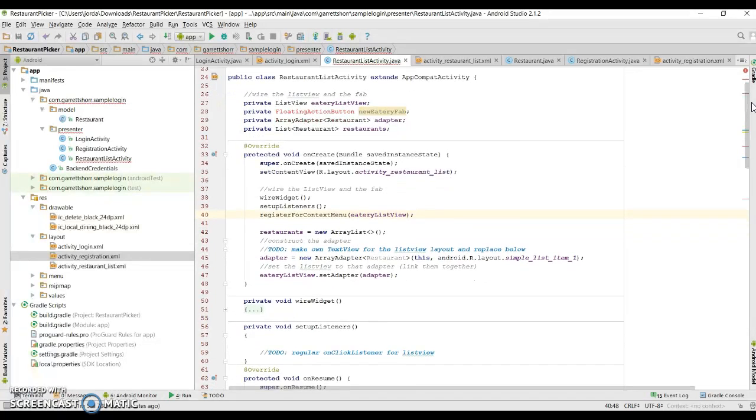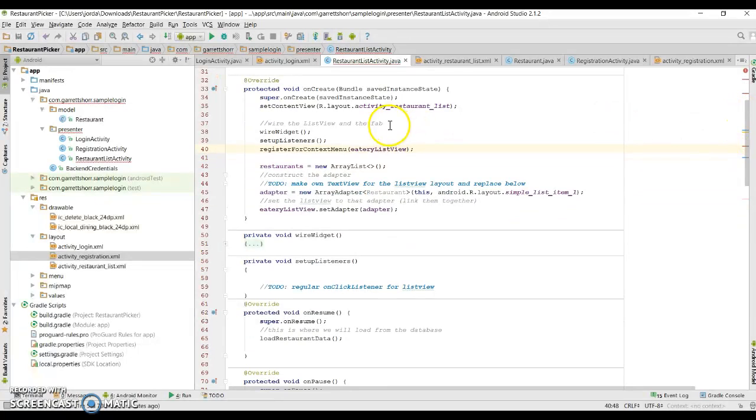But for now, we look on here, of course, it's going to set the layout to the restaurant activity layout, wire our widgets, set up our listeners. This is just looking at our menu that we've done. So the context menu is, if you hold down on a restaurant, it pops up the context menu that allows you to delete it. We're creating an array list of all the restaurants that everybody wants to put in their account. An adapter, which allows us to communicate. And of course, we're setting the adapter to that for the eatery list.